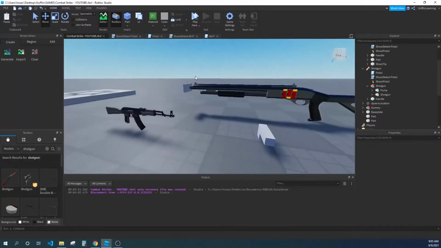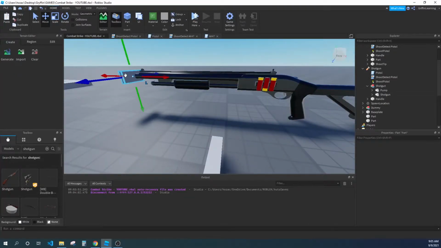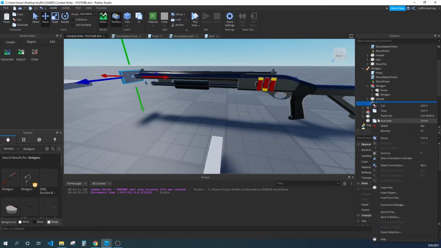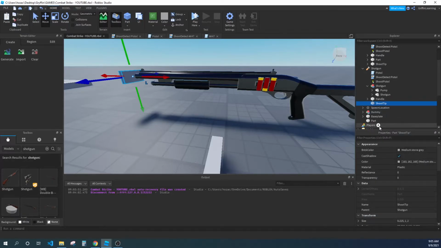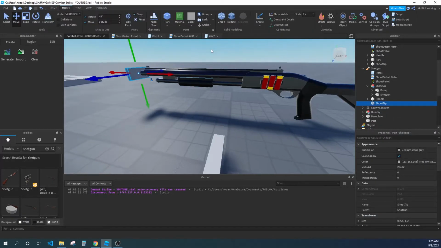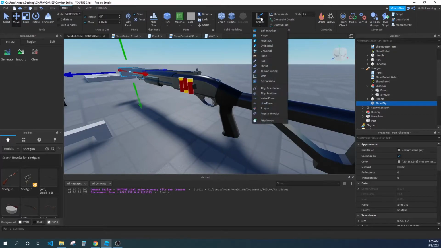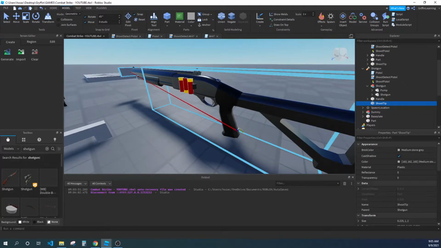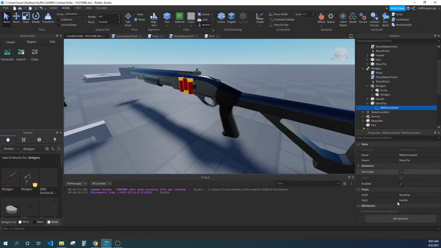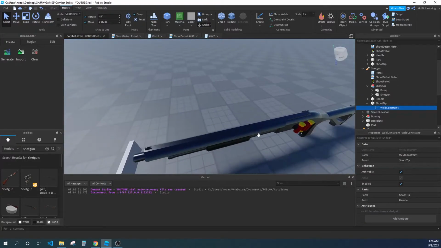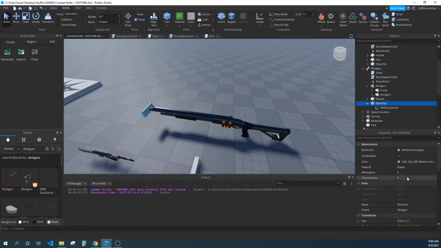Perfect. And now we can do the same thing as before. Make sure this part is within the tool shotgun and rename that to shoot tip. And just like before, let's anchor this or weld it to the handle right here. And so now it says part 0 shoot tip, part 1 handle. You guys have done that correctly, and then you can make this transparent.